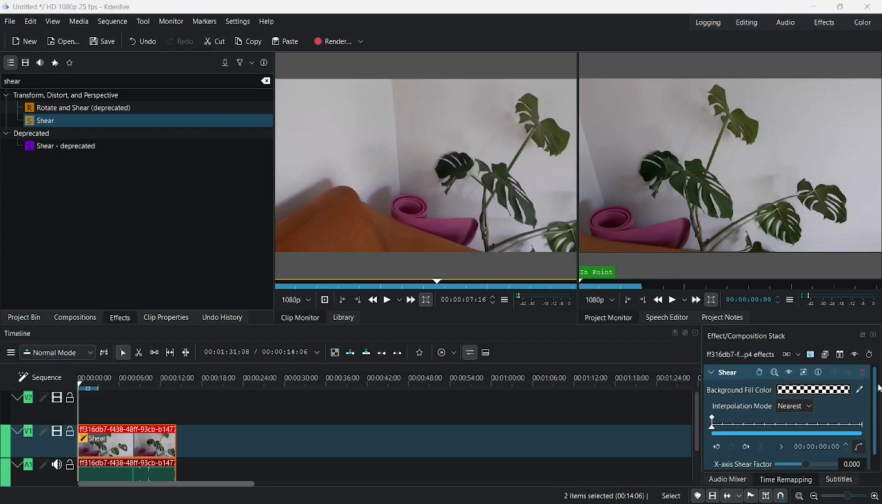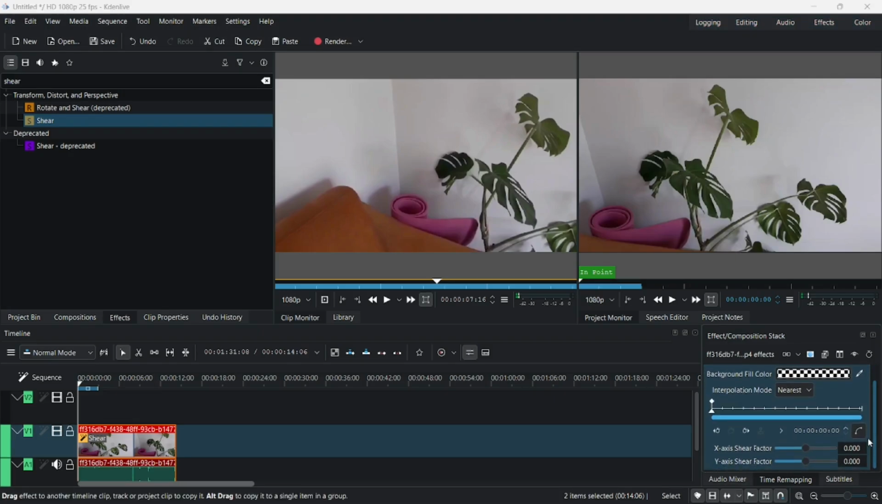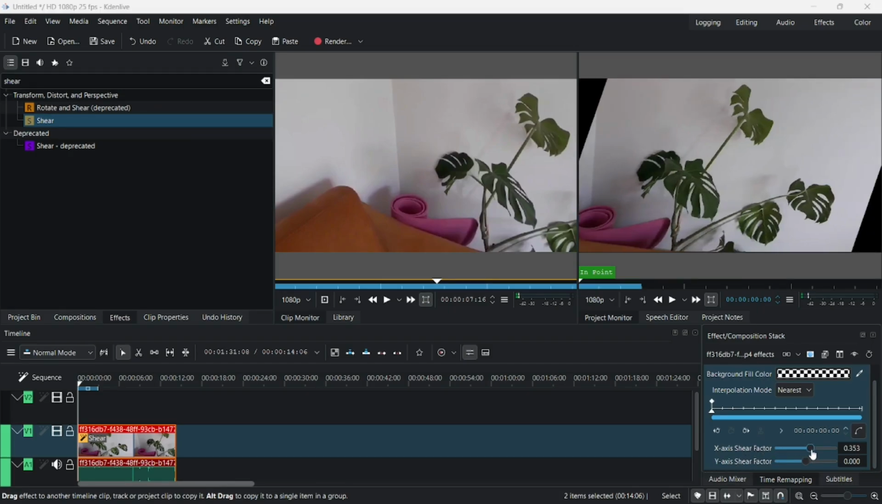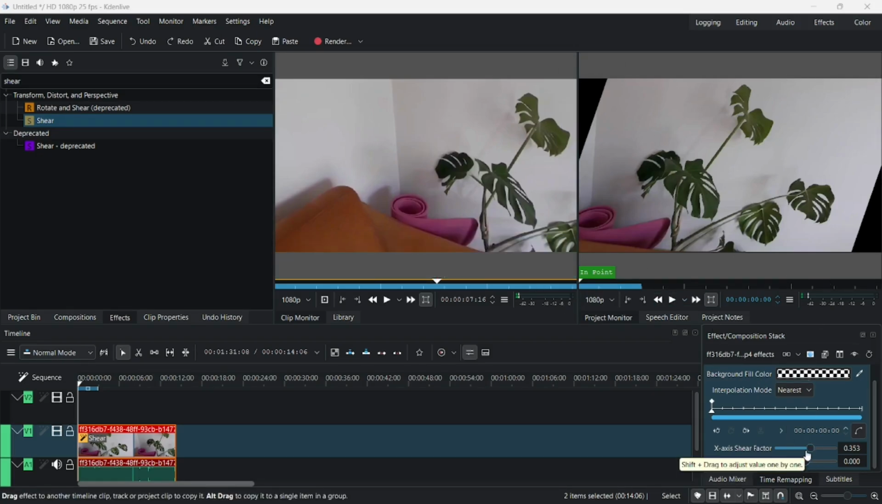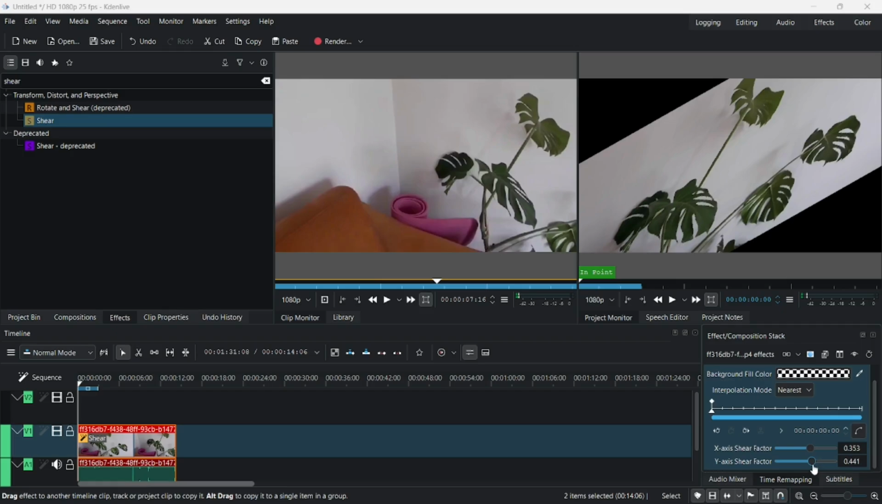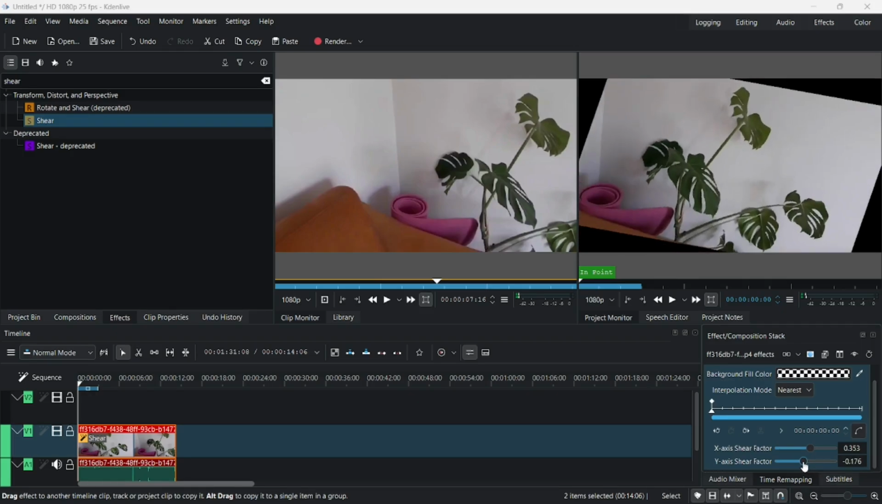So what I recommend you to do, I recommend you to scroll down and here you can modify x-axis shear factor and y-axis shear factor. For example, I will increase it. Then you will be able to check here the preview of this effect. And for example, I will increase this value too. So for example, it will look something like that. So in this way, you can modify the shear effect here.